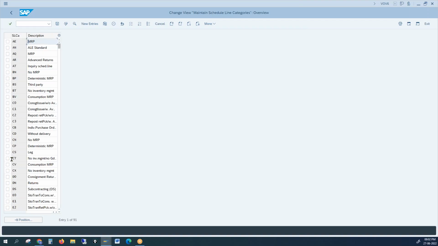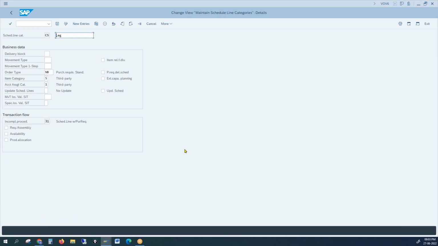We have discussed all the schedule lines like standard CP and DN, which is for returns, and we have discussed all the movement types, right? So the next is CS, that is third party process. The schedule line for CS is third party process, and we could see the controls here.